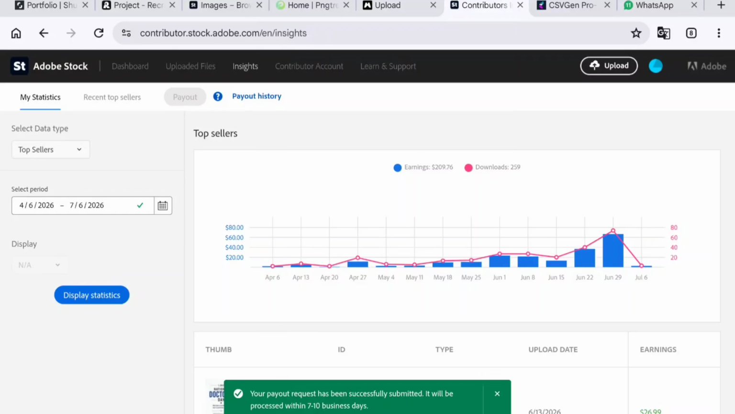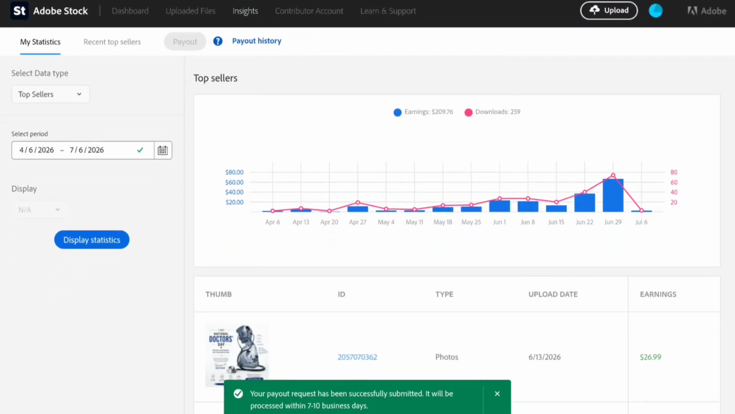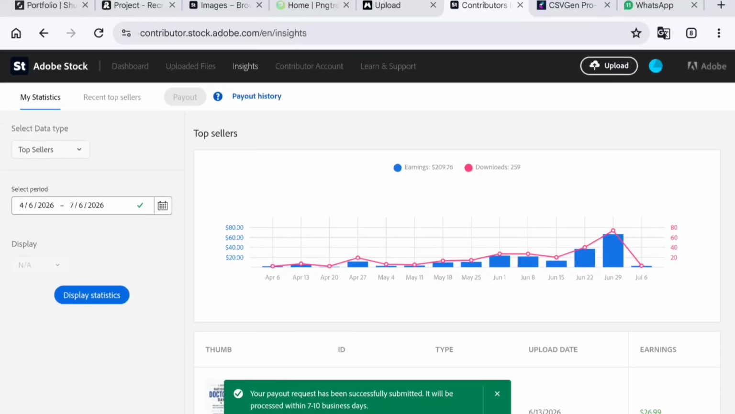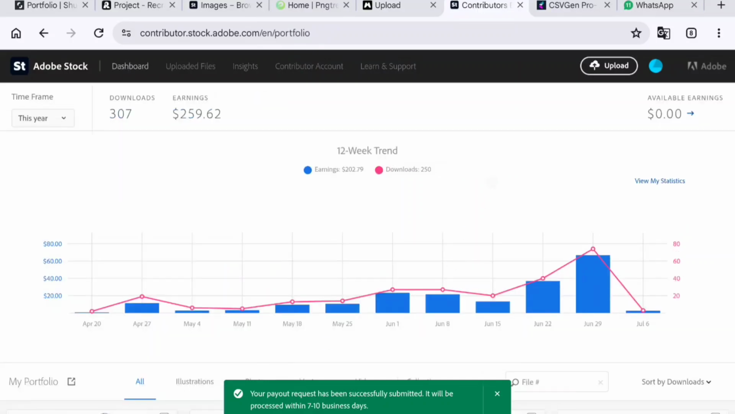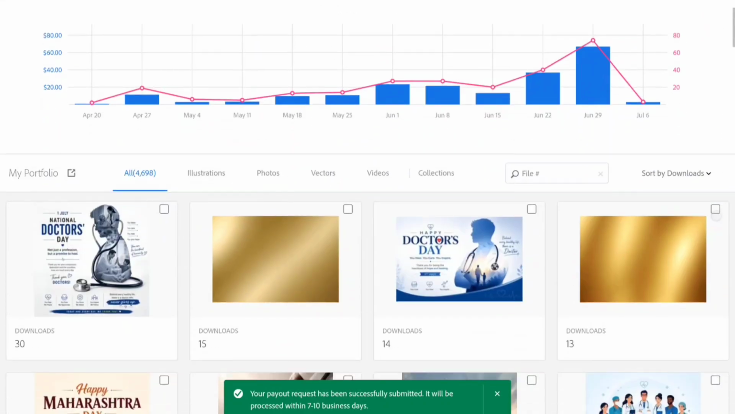I'll also update you when the amount reaches my account. The best part is this payment didn't come from just one image. As you can see, I have uploaded many images here. It's 4,698 images. It came from consistently uploading content over time.